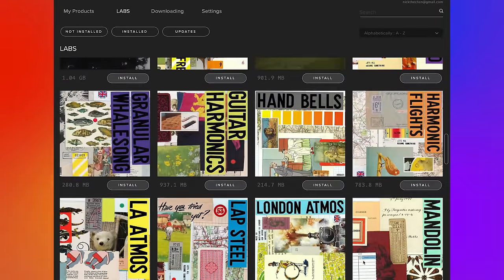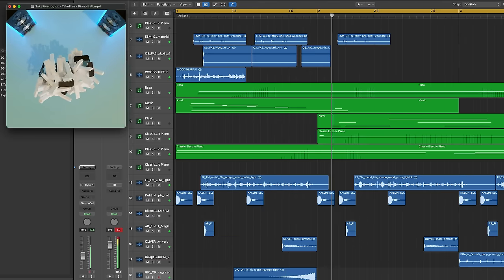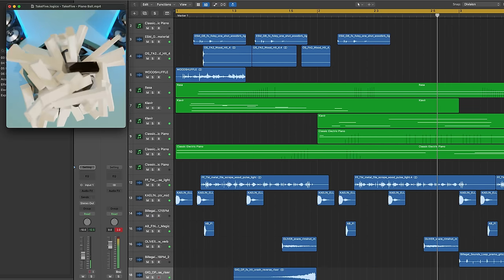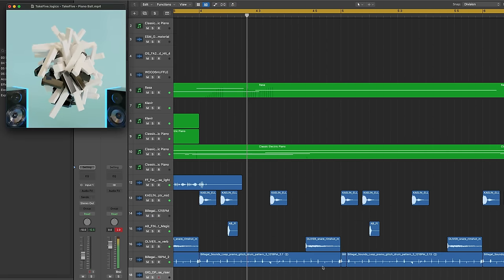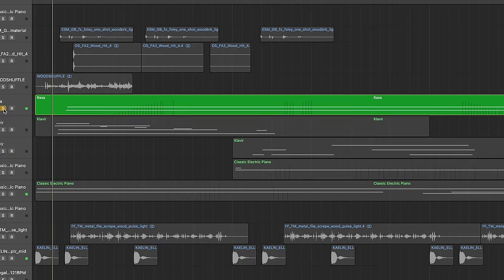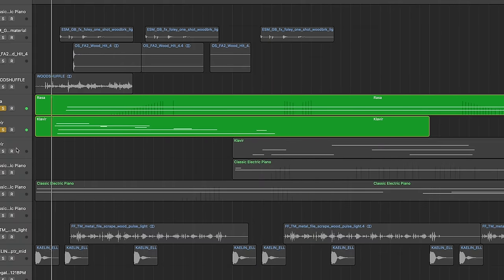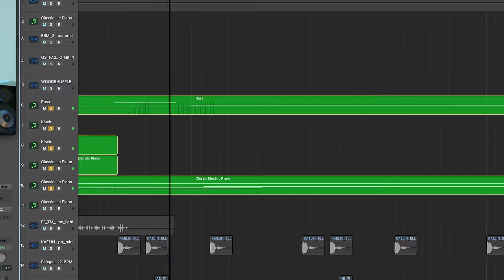Here's an example of Clavier, Rasa, and Labs on an animation I made. You can really hear Rasa's textures bring this to life. And then Labs offers that subtle atmospheric bed.